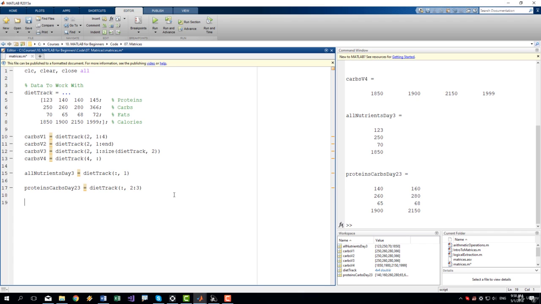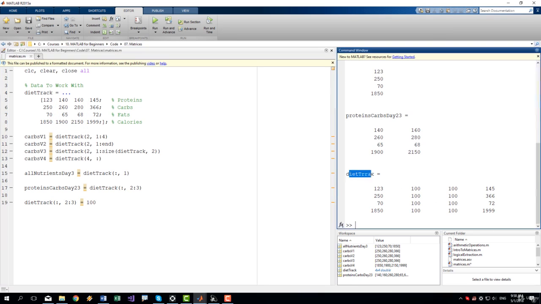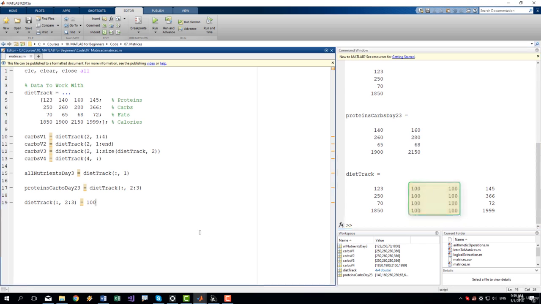Using the same approaches, you can modify values within the matrix. So let's say that we want to set these values equal to 100. Just an arbitrary number. For some reason you want to change a value in your matrix. So diet track of, we set all rows, second to the third column, equal to 100. Let's run it. And now our diet track has its second and third column set to 100.